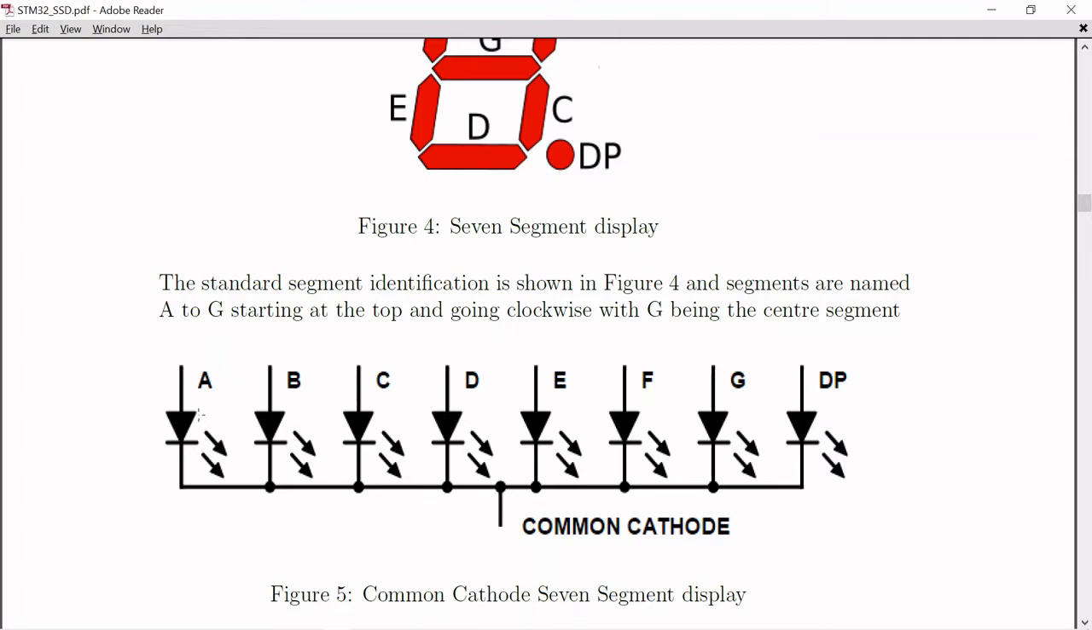So if you want to turn on an LED, let's say LED A, then you need to provide a logic 1 to this A terminal. At that time your LED will turn on. If you connect this terminal A to the ground, your LED will be turned off. We will just see one example.